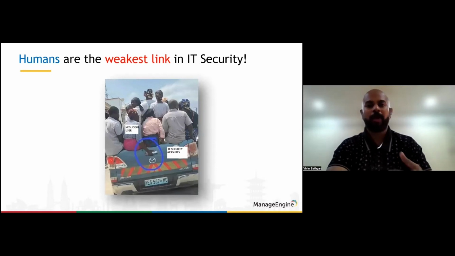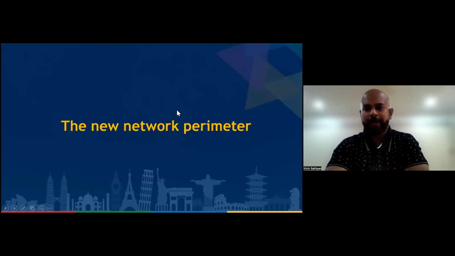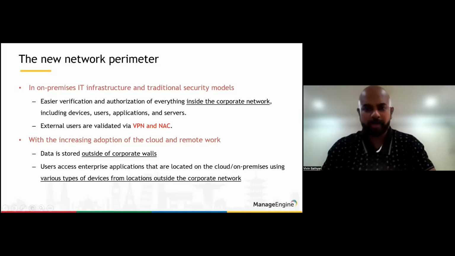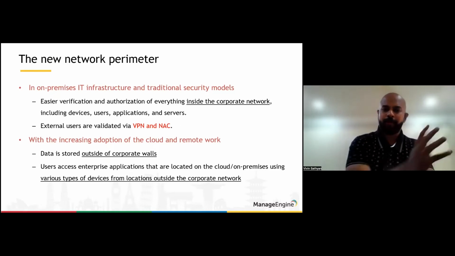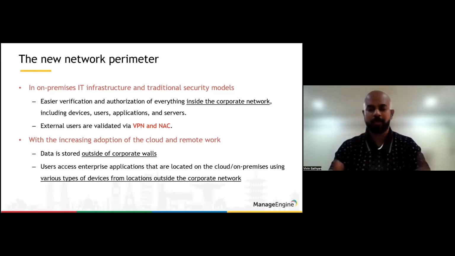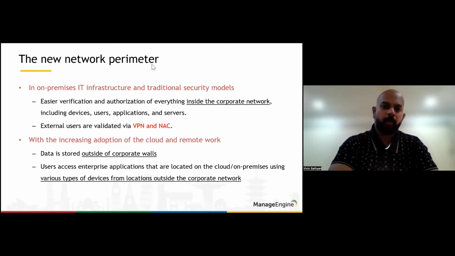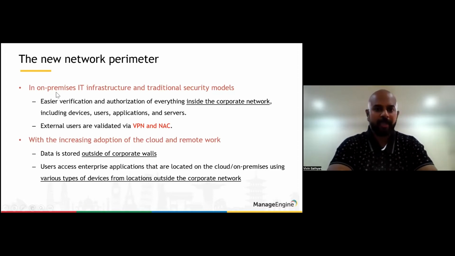Okay, so this is why I really believe that you should be focusing on insider threats, especially focus more on user identities. All right. Now that some of us are still working from home, we go to office 3 days, work from home 2 days. So it's a hybrid work culture. So we have a new network perimeter. Initially, it was all on-prem and everything was inside four walls, inside your corporate network. And even if external users wanted access to your corporate network, you had VPN and network access control.